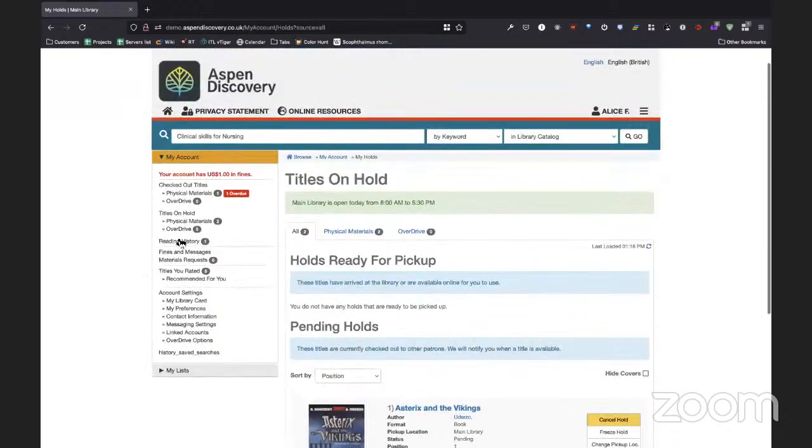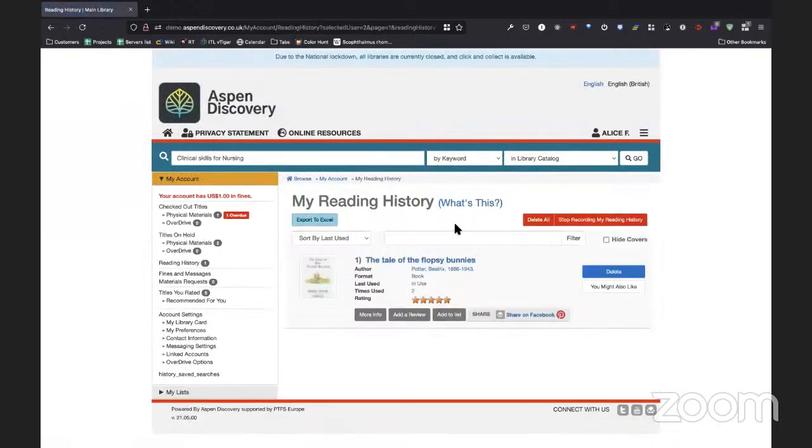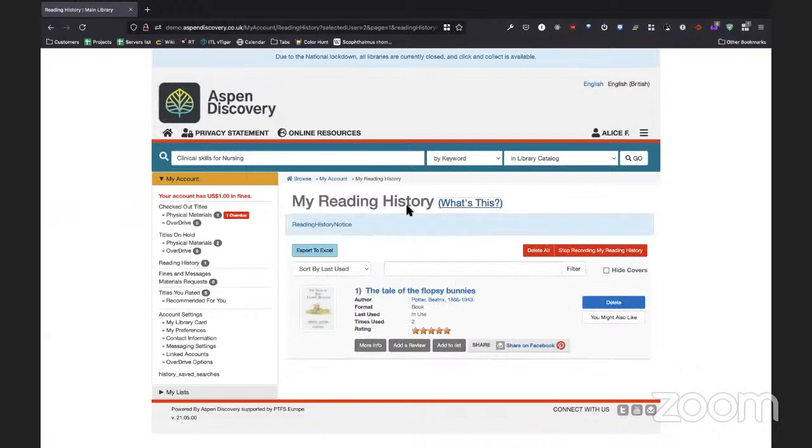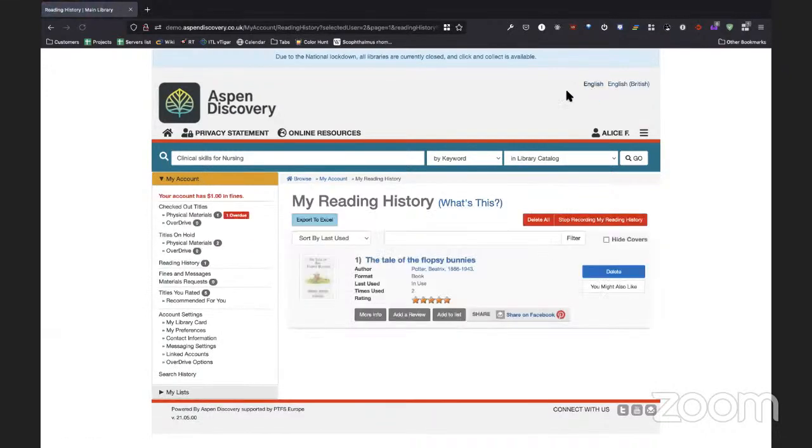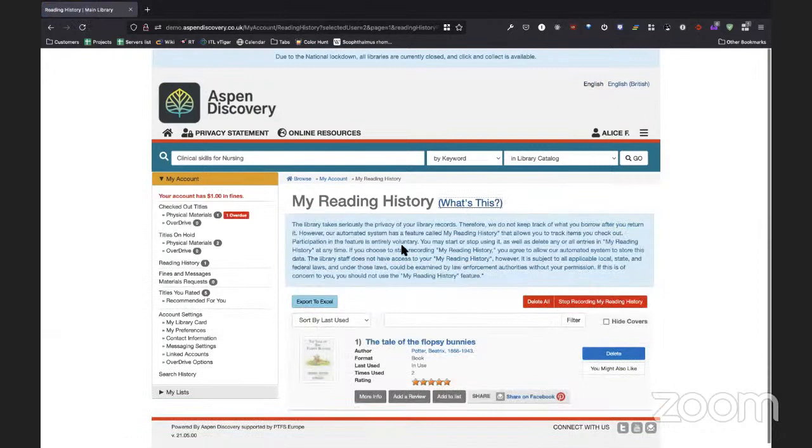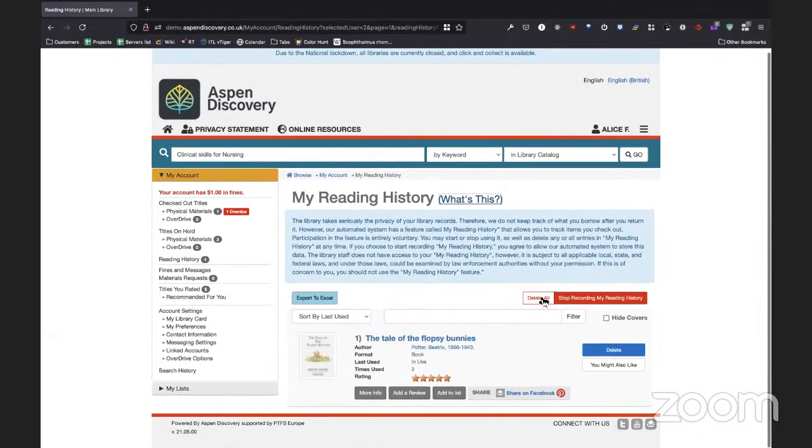We also have our reading history. There's been a lot of talk about privacy and things like that. So we do have banners in there telling people what that data is actually used for. And I have the ability to delete the whole of my reading history, stop recording it from this moment on, or I can delete things individually. And again, we've got options like you might also like based on particular titles, get more information. We can add reviews for a title and share things on social media as well.